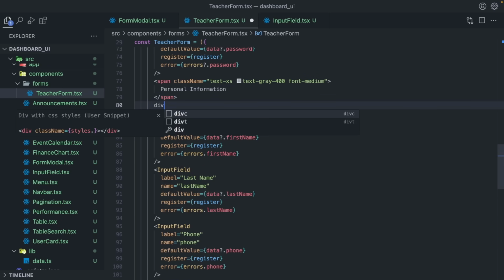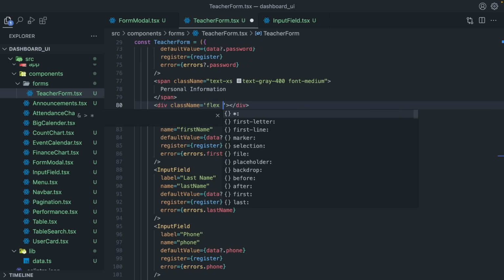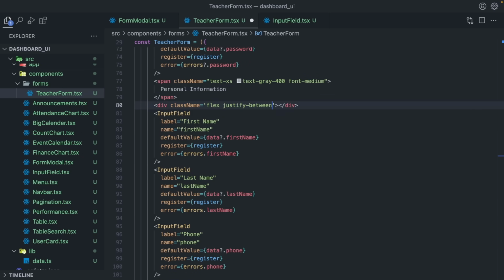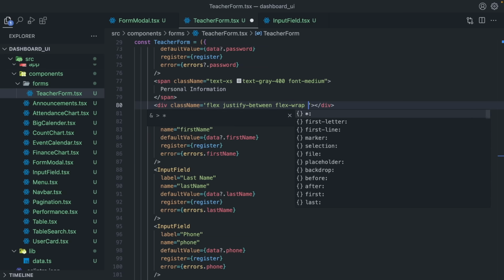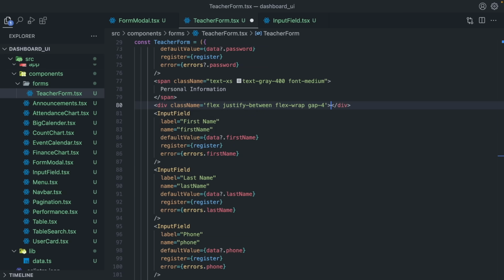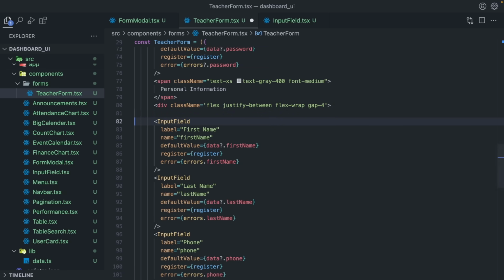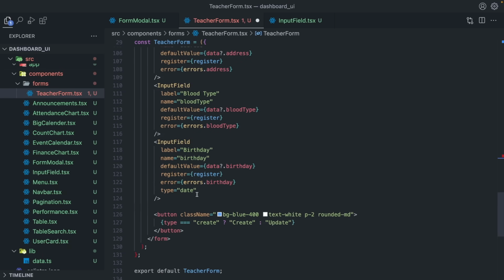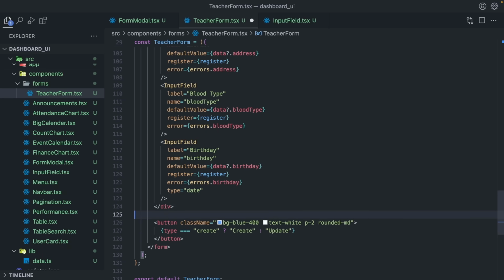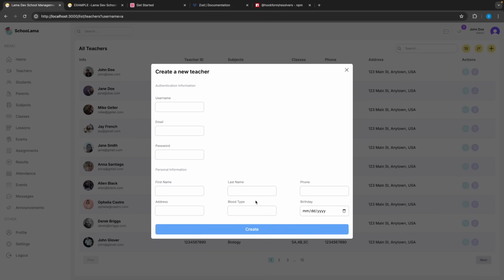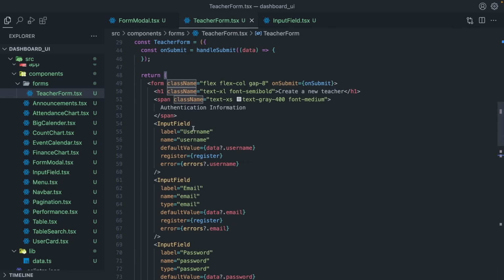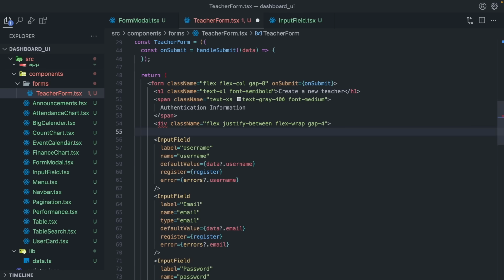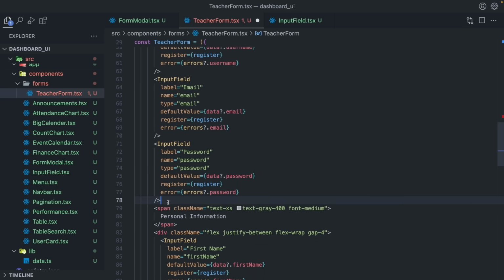Let's create here a div, flex, justify between. Flex will be wrap, and gap between items will be 4. Let's cut this and paste after our last input, just like that. And I will do exactly the same thing here. Let's copy this, paste here, and close our div.